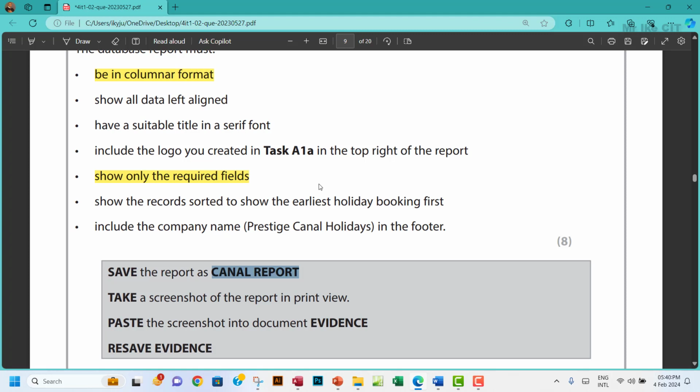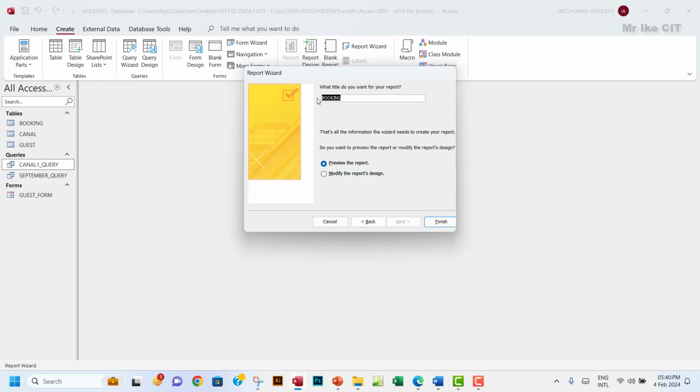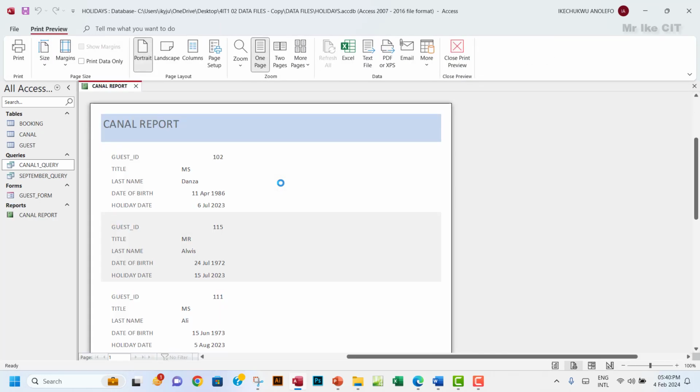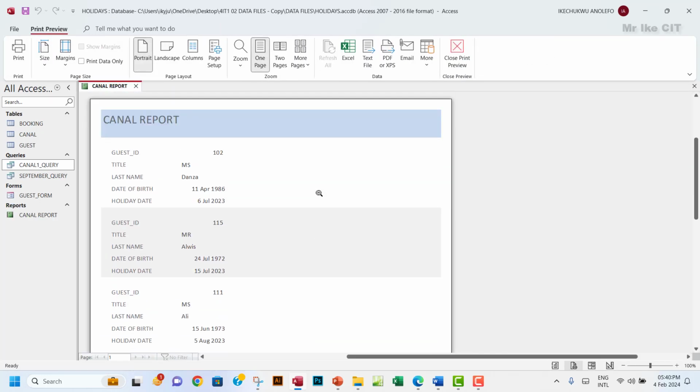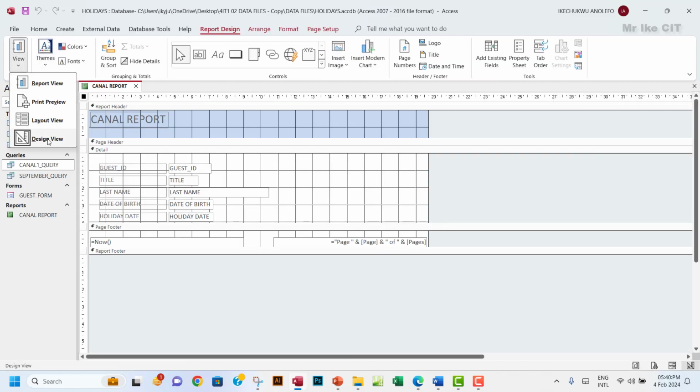I can always change it if I didn't save it, but I just like to do things differently so I can learn each way. So Canal report. I'm going to give the name as Canal report here so that the name will automatically be saved with that. So what I'm going to do here is to finish. As you can see, this is how our report is going to look. At this detail area, everything is kind of scattered. So obviously that's probably why the question is telling us that we should make sure everything is left aligned or something.